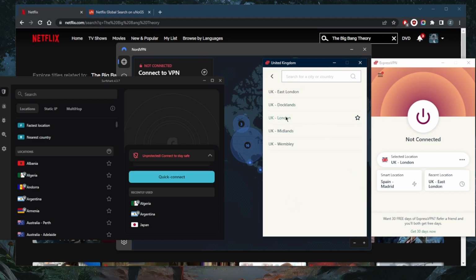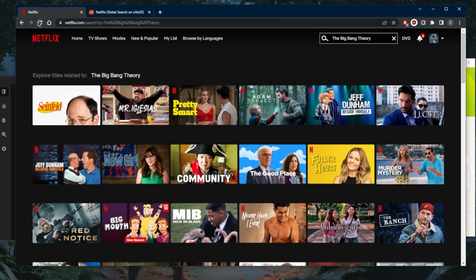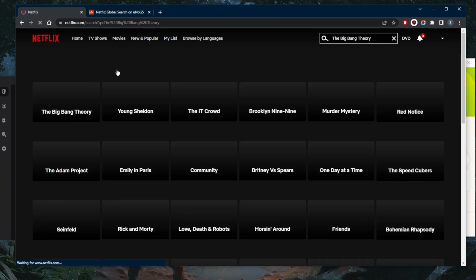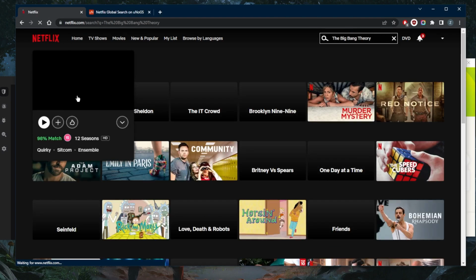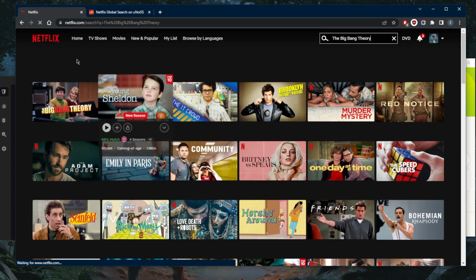So let's just go ahead and connect to the London server right here and see what happens. That's all it takes really to unblock a Netflix library. Now that I'm connected to the UK server here, we will be able to access the UK library. And it should show right here, The Big Bang Theory. There it is. It's as simple as that. And you also have access to Young Sheldon if that's something you're interested in.